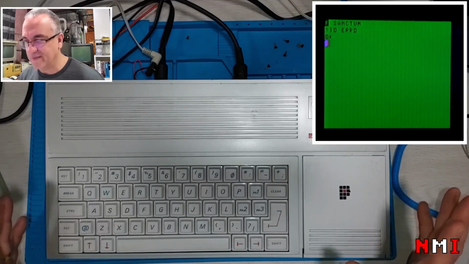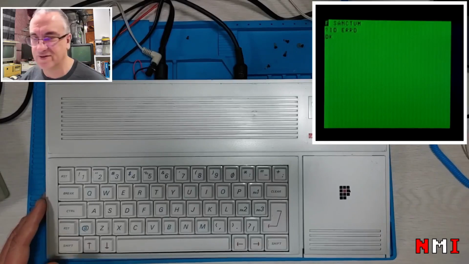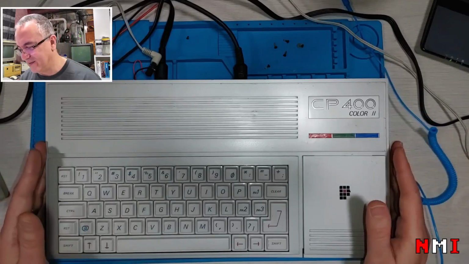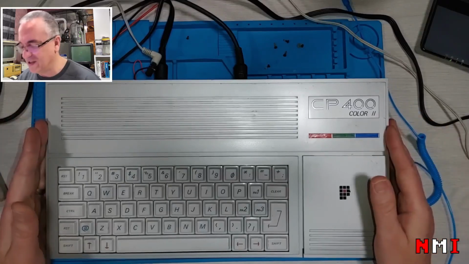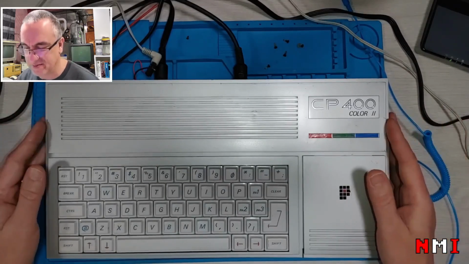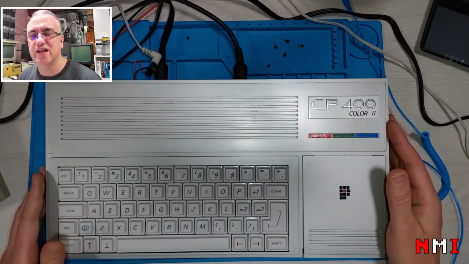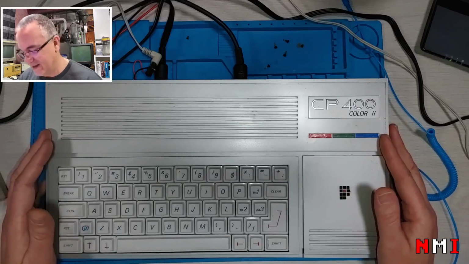I think we had some fun with the CP400. Let me turn this off. We had fun with the CP400. Not this one, as I mentioned, but a machine exactly like this was my first machine when I started playing with computers back in the 80s. So I'm really happy to have one that is working again.